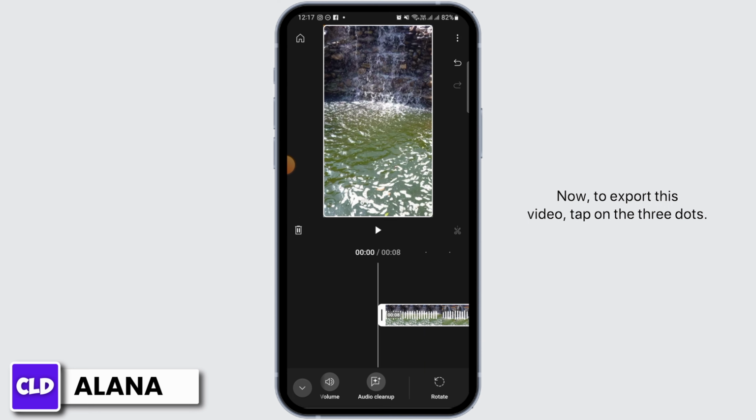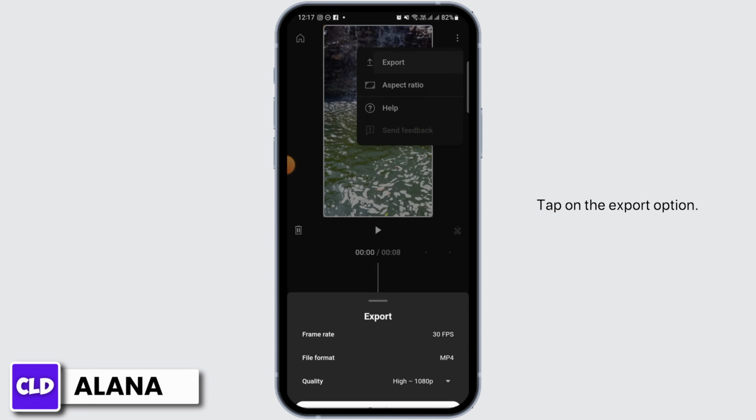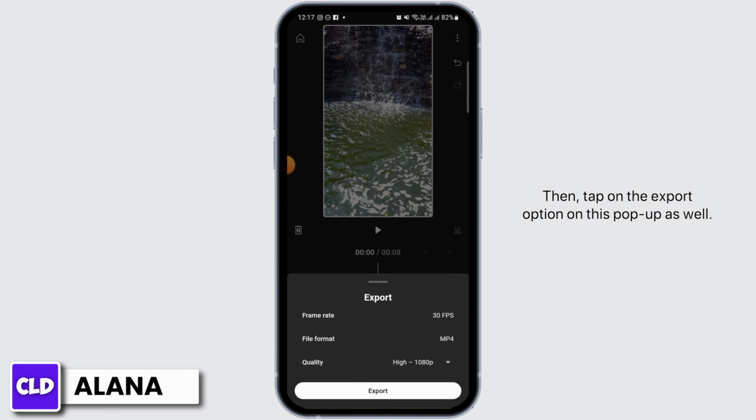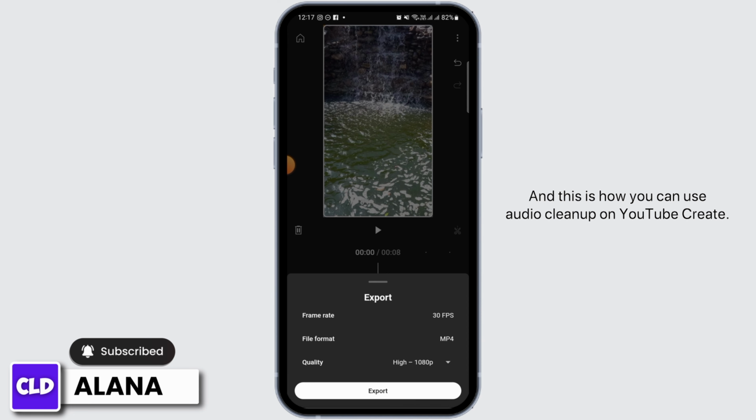Now to export this video, tap on the three dots, tap on the export option, then tap on the export option on this pop-up as well. And this is how you can use audio cleanup on YouTube Create.